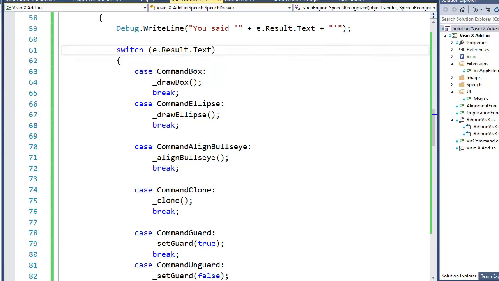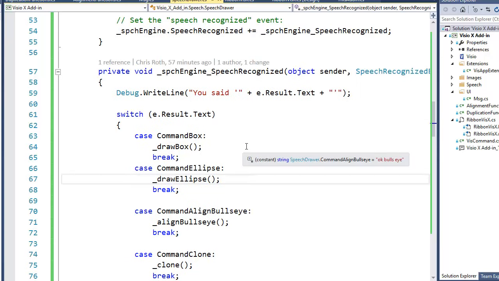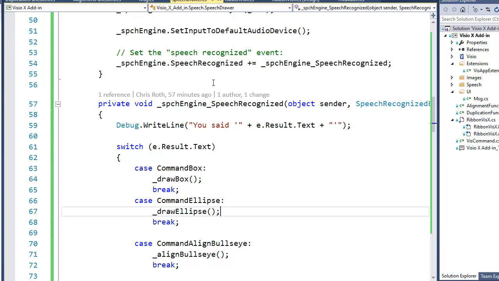This is interesting, the e-result.toText. So now you can check it by the string that it sent out based on that grammar that you created originally. So you don't have to worry that it's going to send you misspelled interpretations of what you said. And then you just call your command. So if you're good at automating Visio, you can hook your commands up to your voice instead of up to a bunch of ribbon buttons.